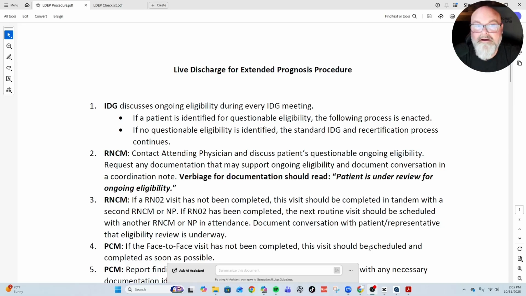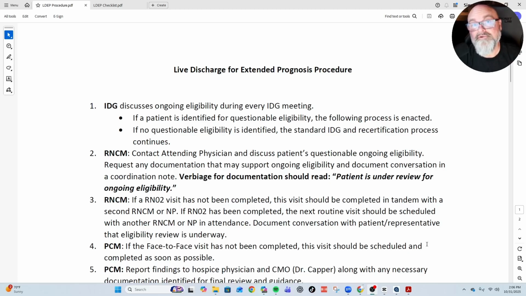And we are going to talk about the live discharge for extended prognosis procedure. This is a procedure that we've had in place for a while, but not everyone is aware of, necessarily, following these steps right now. So we're going to just go over the procedure. I'm going to show you this form and the checklist that you can use as you're going through a live discharge to ensure that we've done all of the steps, right? We've gone through all of the procedure correctly.